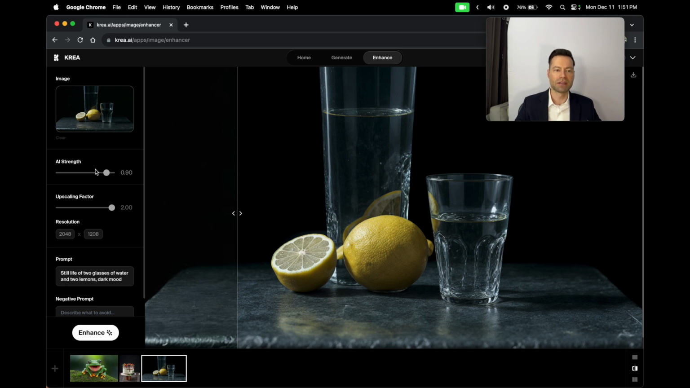On the left-hand side, you have a few factors that you can work with. AI strength is, of course, to increase the level of detail, and then you have the upscaling factor to increase. These two work hand in hand. And if you wanted to switch the resolution, you could also do that. And if you wanted to create a completely brand new prompt on your own, you could certainly do that as if you had something in mind. And you can also add a negative prompt.